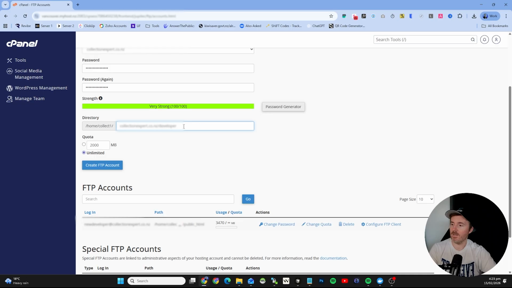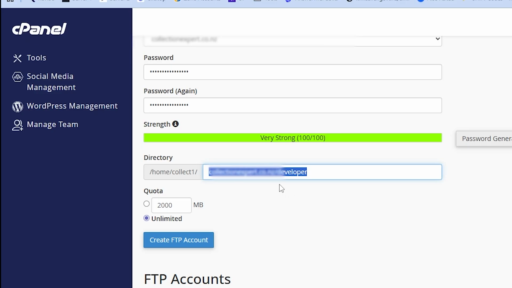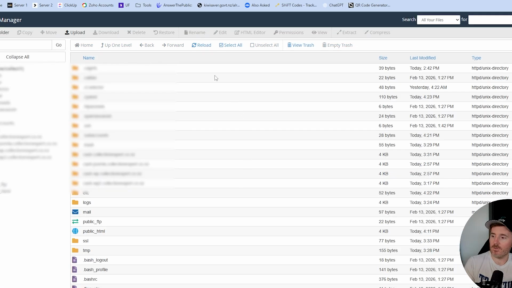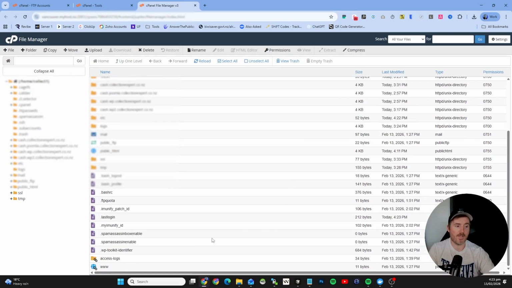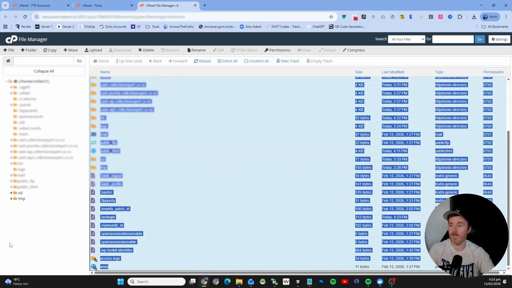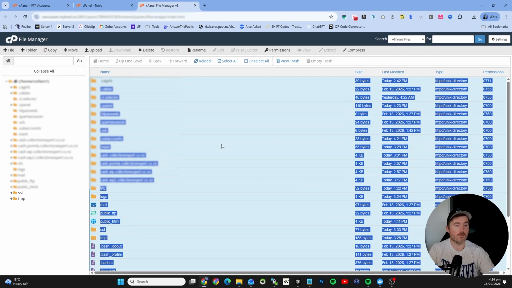Once that's done, you'll see that it creates a directory specifically for that user. Now this directory here will mean that they don't have access to any of the files. So if we remove that directory, then they'll literally have access to basically the top level of the account. So they should have access to basically this level here, where all of these files will be accessible.